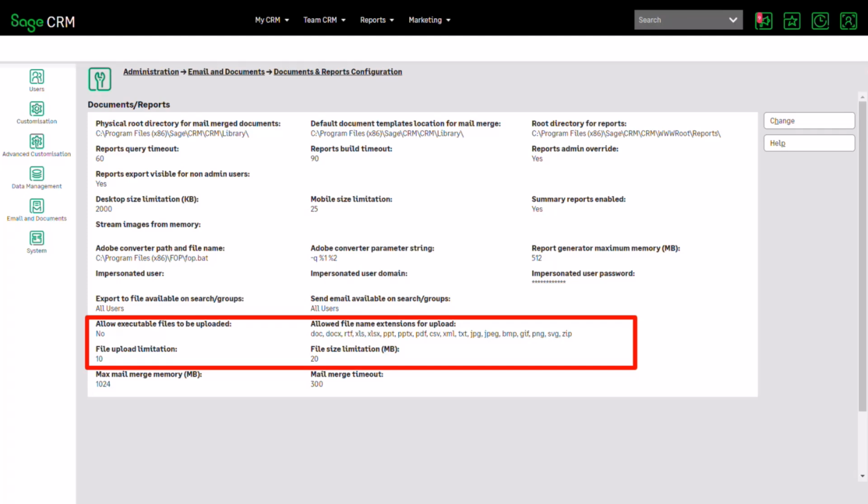But that's one thing. Sage CRM also has the ability to detect executable files regardless of any changes made to their file name extensions, because what we do is actually examine the file's header to determine its type. So we're not relying just on the extension. We are also examining the header, because just because you've renamed a file to docx, it doesn't mean that it's not an executable. So we're checking the top of the file as it's uploaded.